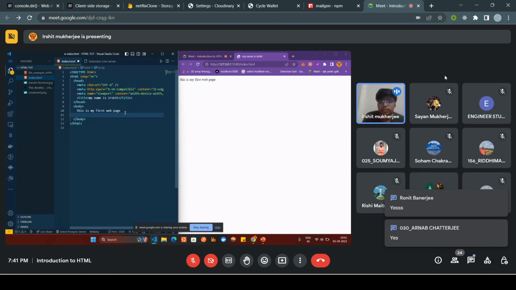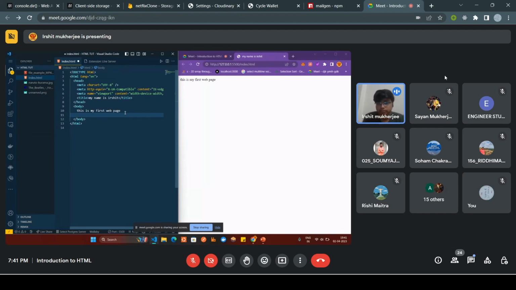So first, I will try to boil down some media tags for you. So what are the media tags? There are lots of tags in HTML. A body is a tag, head is a tag, meta is a tag. These all are called tags. Okay. So there are two types of tag. Those which are self-closing and those which are not.